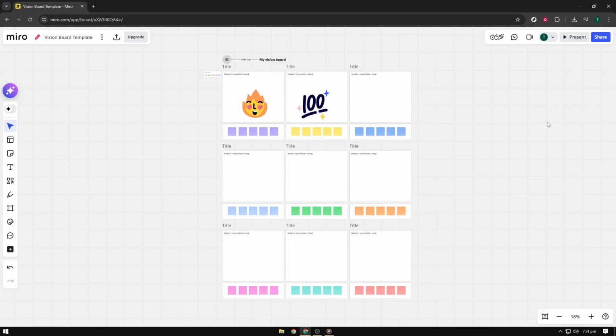Miro is a powerful tool that, when used effectively, can transform how you visualize and organize your ideas. I hope this guide has been clear and helpful as you enhance your online collaboration and creativity. If you enjoyed this guide, be sure to explore other features and tips of Miro for even more productivity boosts.